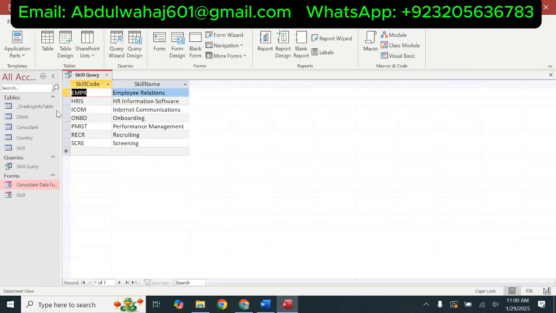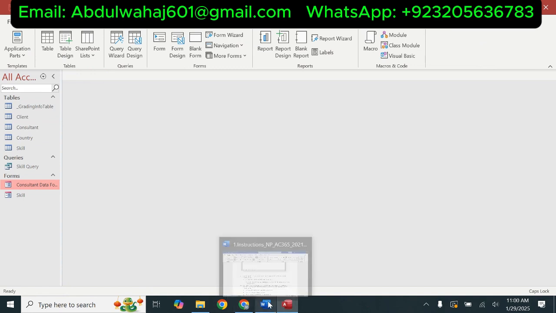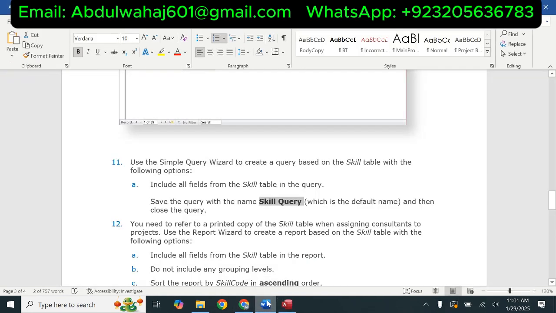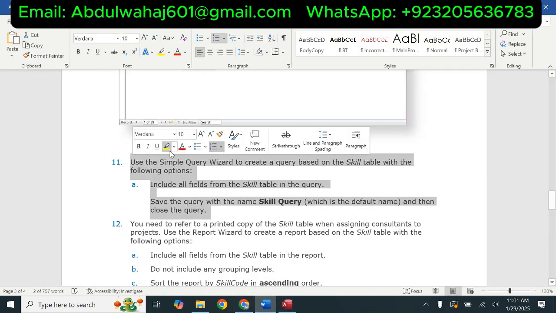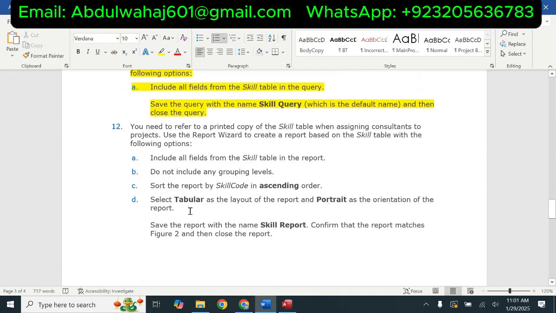And then close the table. Close the query. We have closed the query. Now you need to refer to a printed copy of skill table when assigning consultants to projects. Use the report wizard to create a report based on the skill table.